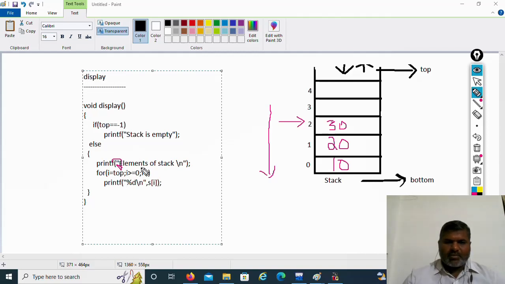2 greater than or equal to 0, true. Then s of 2, that is 30, will be displayed. Then after that again, I minus minus. I value becomes now 1. 1 greater than or equal to 0, true. S of 1, 20 will be displayed onto the screen. Then again I minus minus. I value becomes 0. 0 greater than or equal to 0, true. Then s of 0, 10 will be displayed.